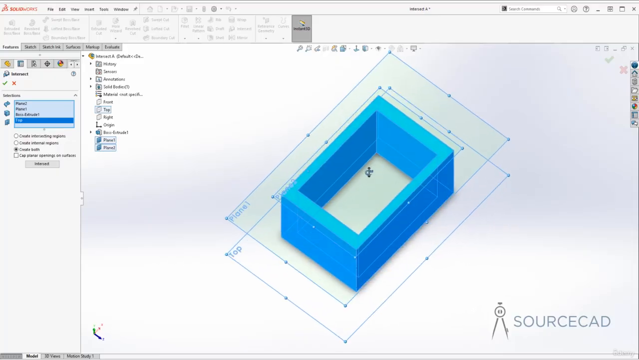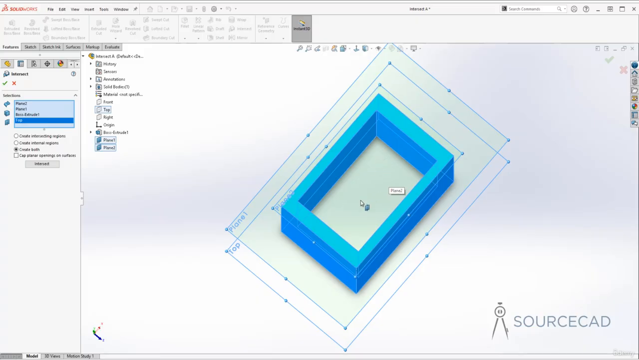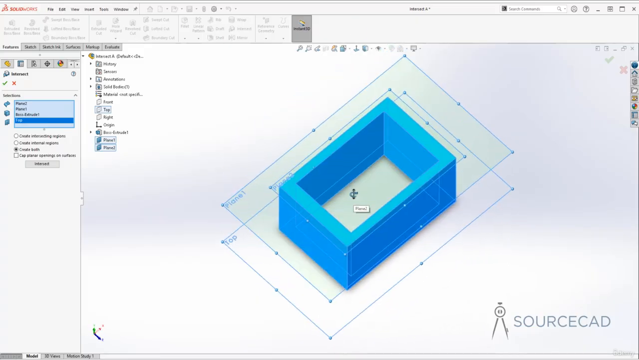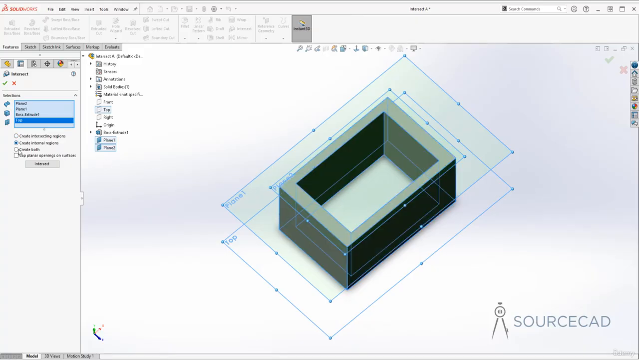Now this body is hollow from inside. As you can see, we just don't have anything here. It's just the boundary here. All right. Now, once you have selected the features, you can choose from any of these 3 options. So you can create intersecting regions or internal regions, or you can just create both. I'll select create intersecting regions and click on intersect.